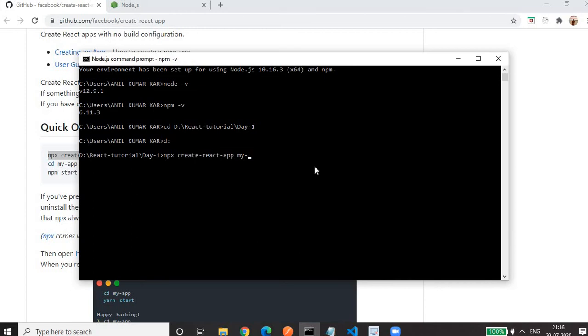So I am giving, what I will give here, I will give employee-app. So we will create an employee app. Okay. Let me press enter. After this, you have to press enter. So employee-app is my project name, my application name, and npx.